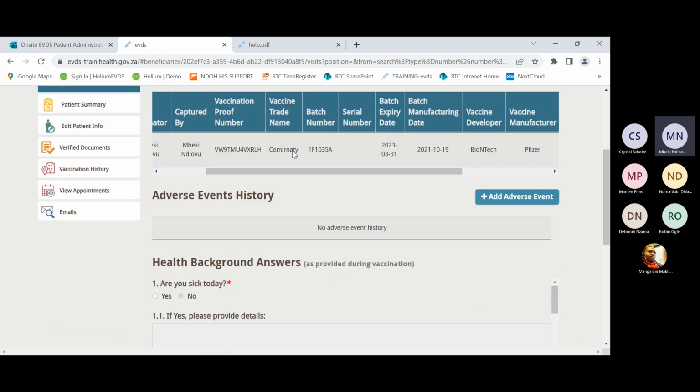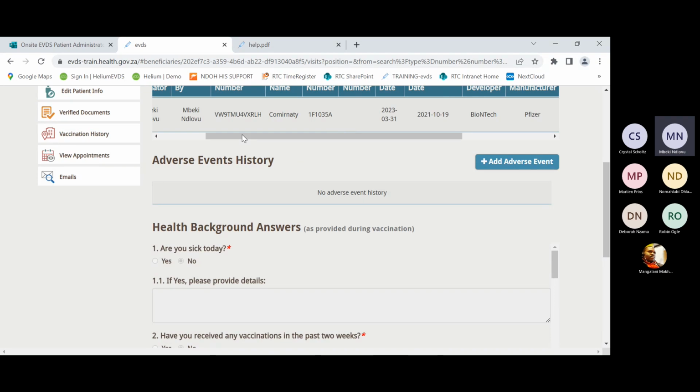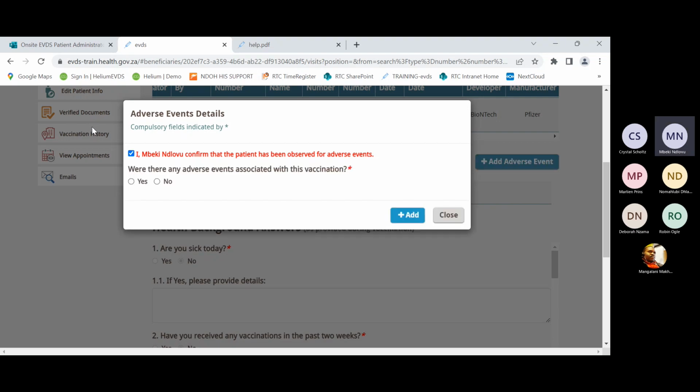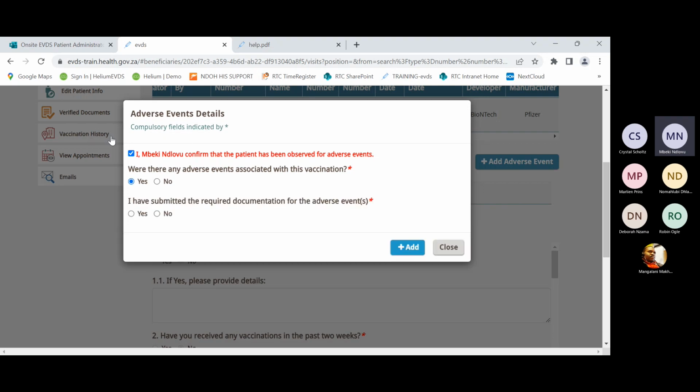Now, the most important thing here is this button here, where it says adverse events history, and then there is this button to say add adverse events. So if we select this button, it brings up this dialog box where it says, the vaccinator confirmed that the patient has been observed for adverse events. So I'm going to check this box. Were there any adverse events associated with this vaccination? I will select a yes. And then it says, I have submitted the required documentation for the adverse events. I'm going to select a yes again.